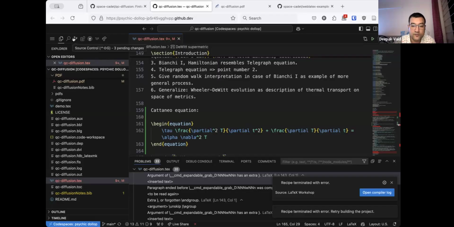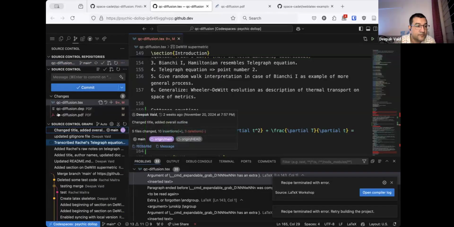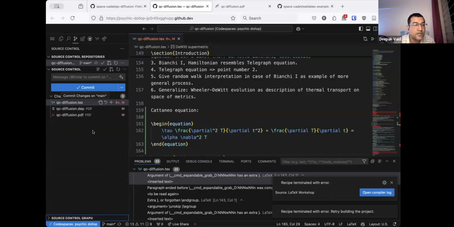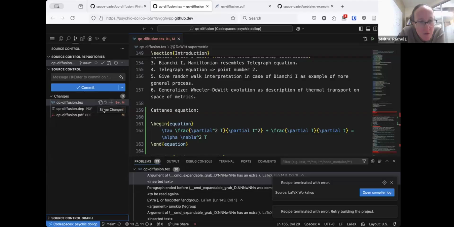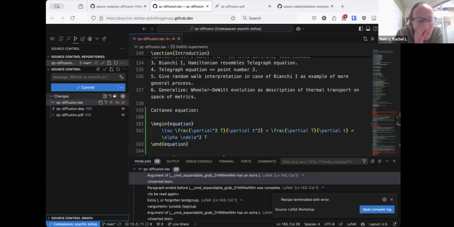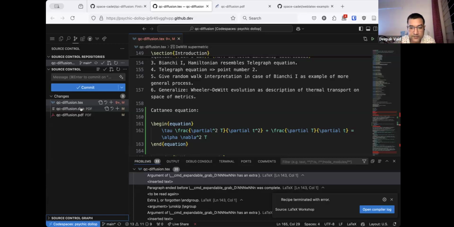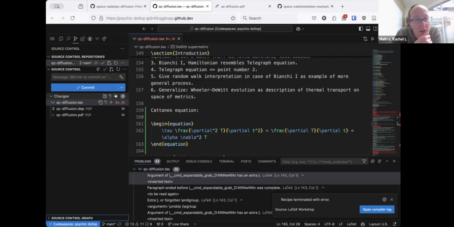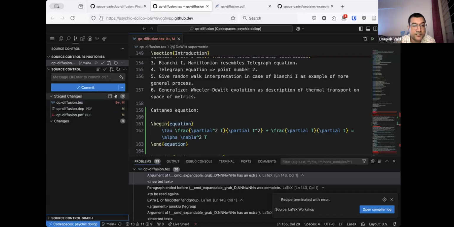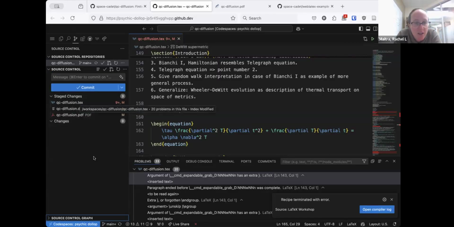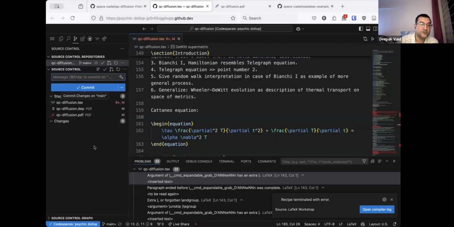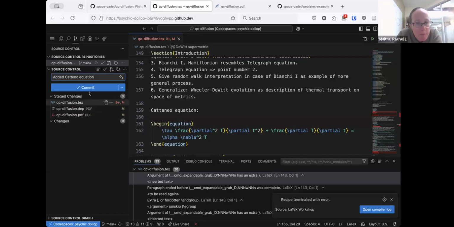So I go to the source control. This is my source control, and I'll just minimize this. Now you can see that there are 3 files that changed: the text file and obviously the PDF, and this is a LaTeX file for dependencies, so you can ignore this. They all look okay, so I'll stage all of these changes by clicking this plus button. Now they are staged. Then I can say in source control, added Cateneo equation. This is my commit message, so now I'd say commit.